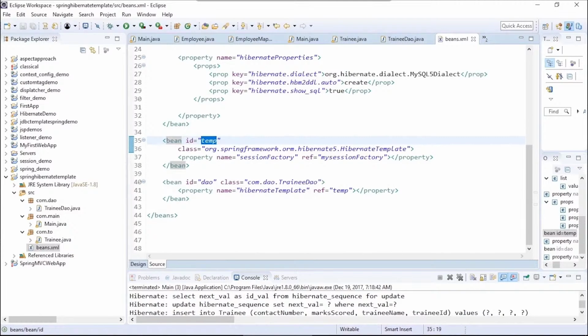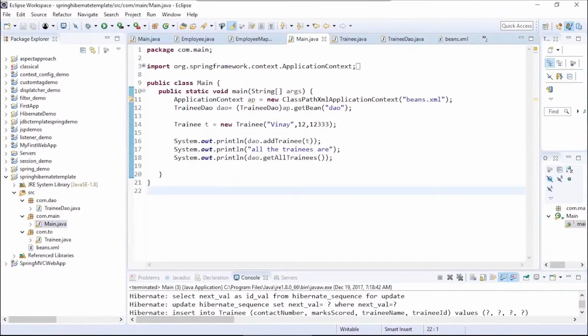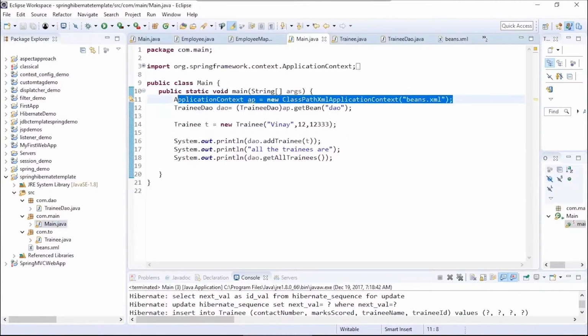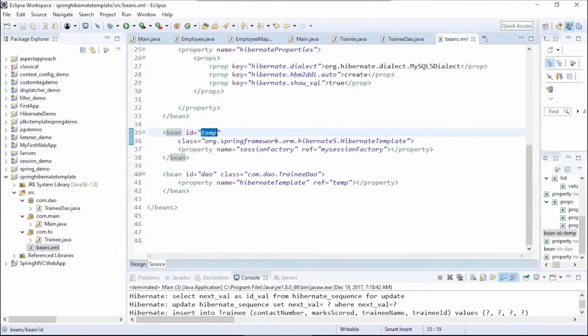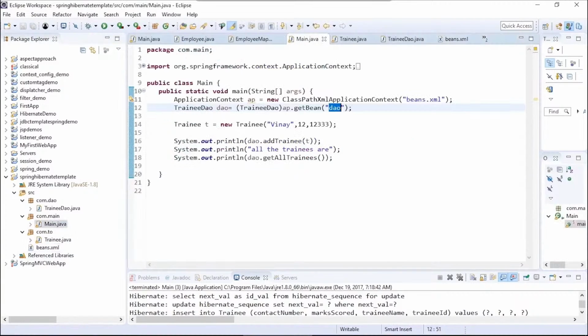Now we just need to go and set up the main program. So we'll go to the Main.java. This line remains the same. The application context is loading the beans.xml. Post that, we get the bean name called DAO. That's the same name that we have actually specified here. That maps to the TraineeDAO class.